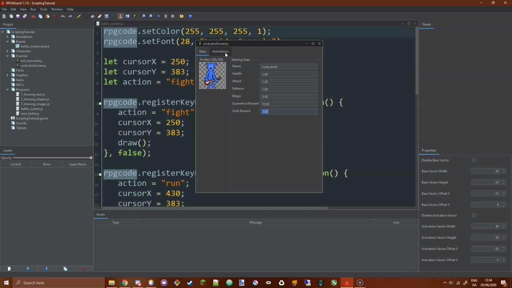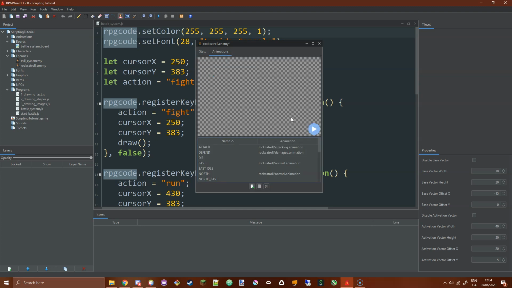Another thing I've done is set up a couple of animations. I've created a very simple attack animation where the character is just white, and a very simple defend animation where the character is just red. Then I've set the east, north, south and west animation frames to all the same picture. So again, not super flashy, but it's enough for the purposes of this tutorial.